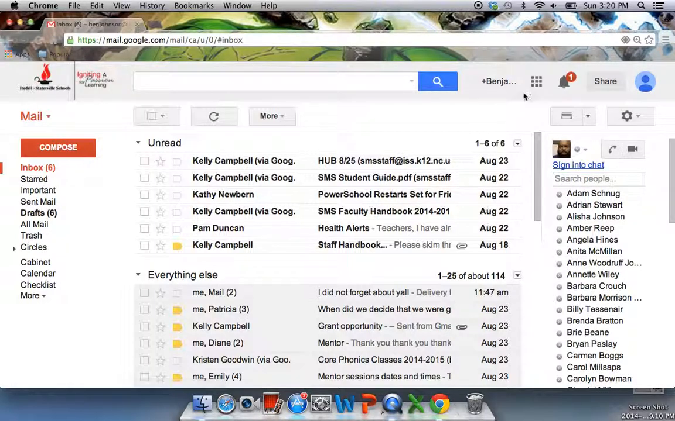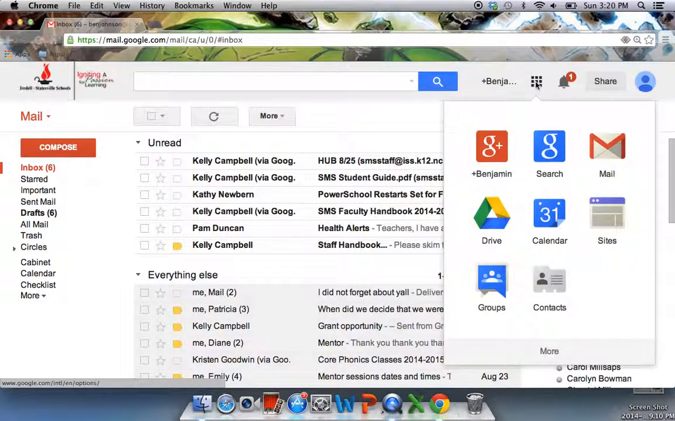Now, if you look to the right, you'll see a lot of little squares. Those are called apps. Apps are the programs that you use in Google. So I'm going to click there. You have Google Plus, Search, Gmail, which you're already in. This is the symbol for Drive, your Google Drive, where things are shared and all that kind of stuff. You might see an email that says somebody shared something with you. That's where it comes from. Your Calendar, Google Sites, which I've dealt with, but that's way down the road. And then Groups, Contacts. So I'm going to click on Drive.